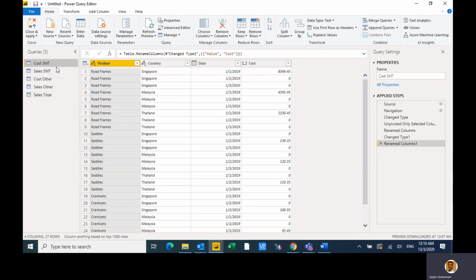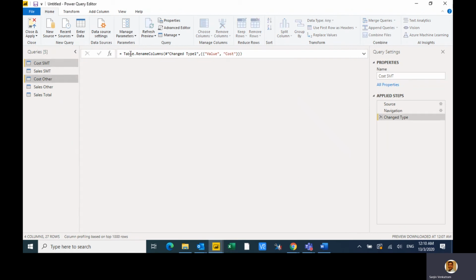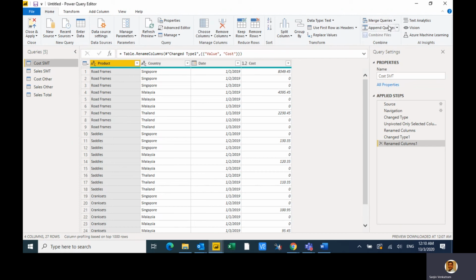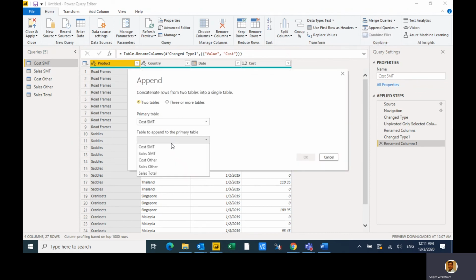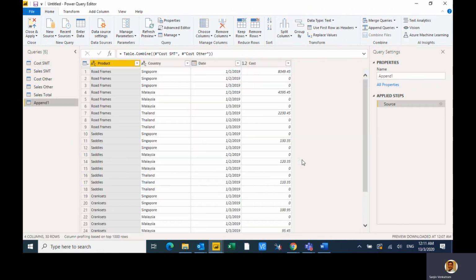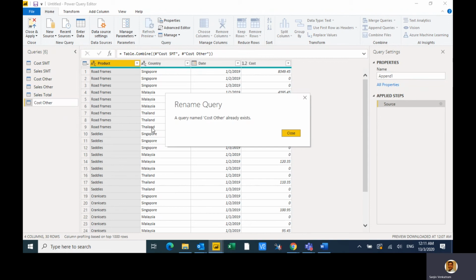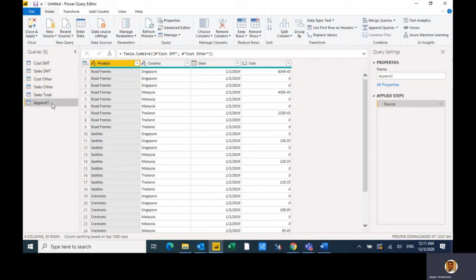So let's do the same thing for cost SMT and cost other. So I'm going to go up here. I'm going to select cost SMT. And then what I'm going to do is to do the exact same thing as I did on the sales. So append queries as new, and then I've got cost other here, and then click on OK. So that brings the 2 tables together. Oh, sorry. I'm going to call this cost total.